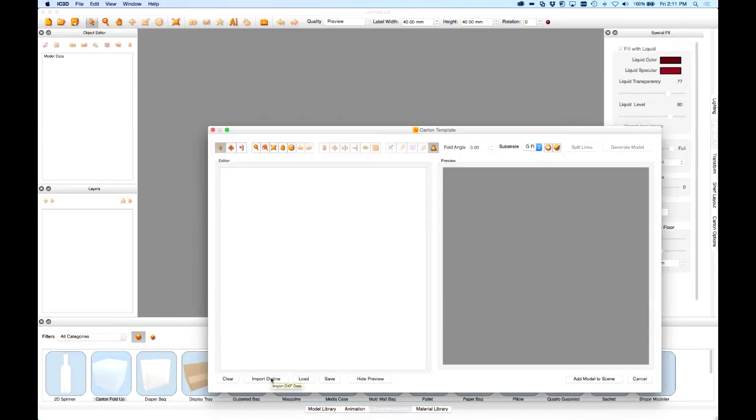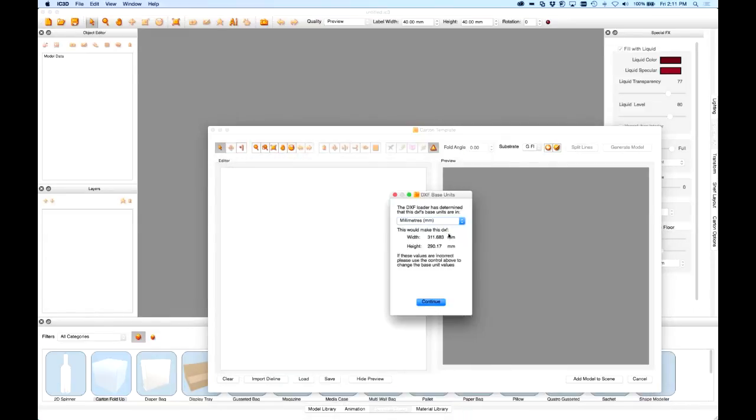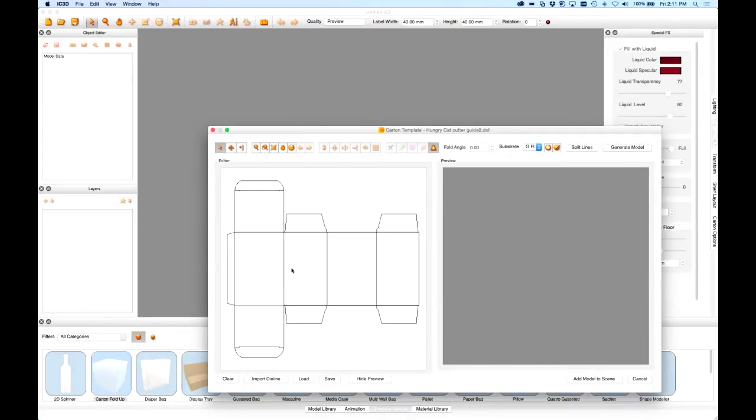So I'm going to show this carton fold-up by importing in a die line. Now your die line can be a DXF or a CF2 file. If the die line were to have two colors, it would automatically tell me that there's two colors within here, allow me to continue and bring this in.